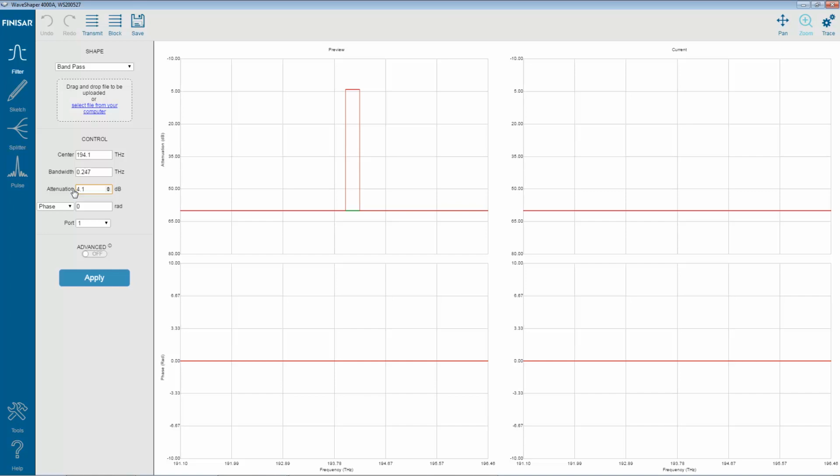This filter is now the one that I want to upload to the WaveShaper, so I press Apply to do this. Uploading the filter typically takes around half a second, and you can see that the current graphs on the right hand side now show the filter having been uploaded to the WaveShaper and being active on the WaveShaper.